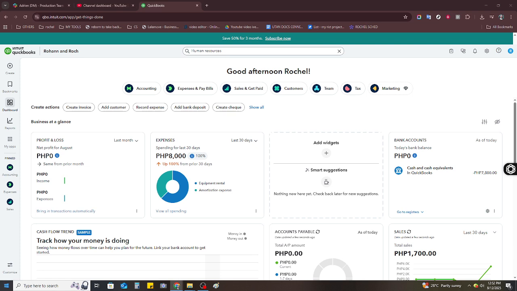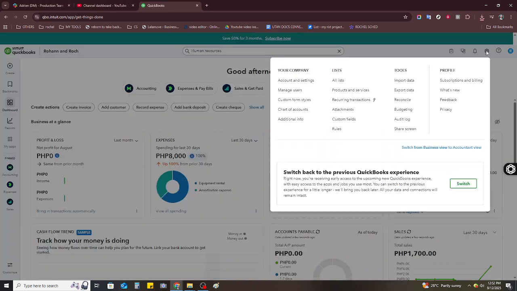QuickBooks Online doesn't allow users to delete their accounts outright, but you can cancel your subscription to prevent further billing and, in essence, close your account. To start this process, click on the gear icon, which you'll find in the upper right corner of your screen. This will open up a menu for you. Select Account and Settings from the available options. In the next window, navigate to the Billing and Subscription tab. This is where all the magic happens.